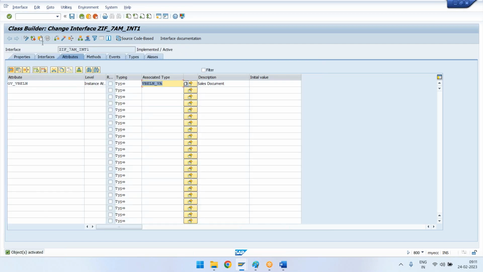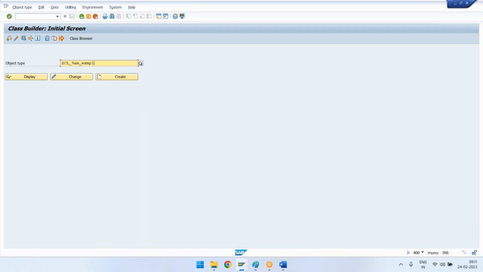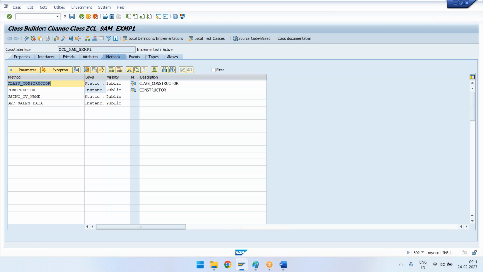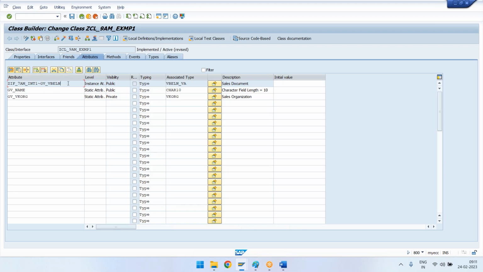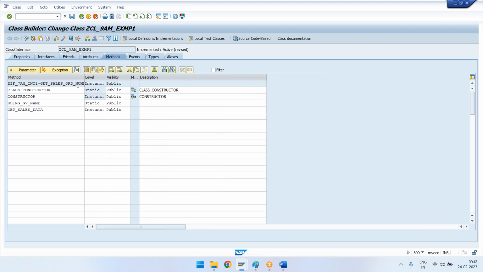I have activated it. Now I will call this interface in my class. So go to SE24. This is the class I have created. Just click on change, where I need to pass my interfaces. You have an interface tab here. Just come here and provide your interface. Now you can see your attributes come automatically, the interface hyphen VBELN, and then your method will also come up automatically, which is public.